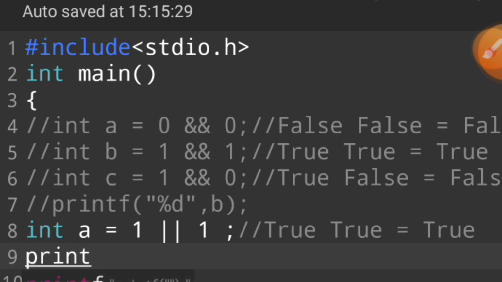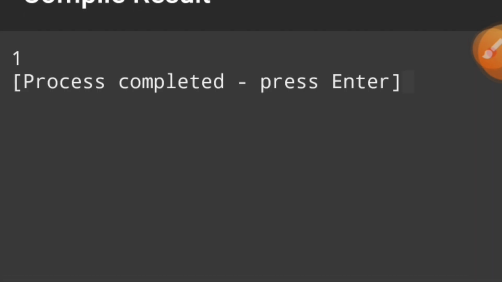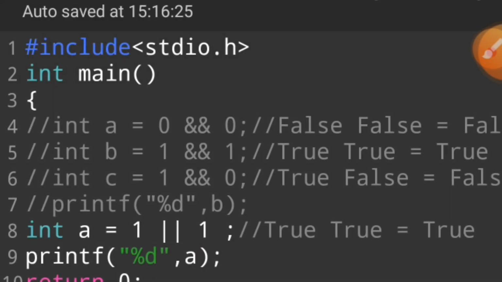If we print variable a, the container a, let's see what the output of this program is. True is printed.